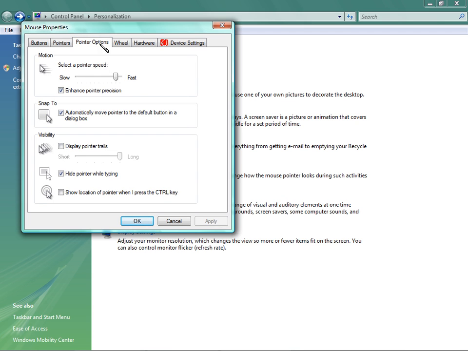Pointer options, there's a few different things. Select pointer speed. You want to set this fairly high, a little bit towards the fast side. It doesn't have to be all the way to the top, but you want it a little bit towards the fast. That's how fast your pointer moves. If I put it on slow, as I move my mouse a lot, my pointer will move a little bit. If I put it on fast, I move my mouse a little bit, my pointer will move a lot. And you can adjust that to how you like it.